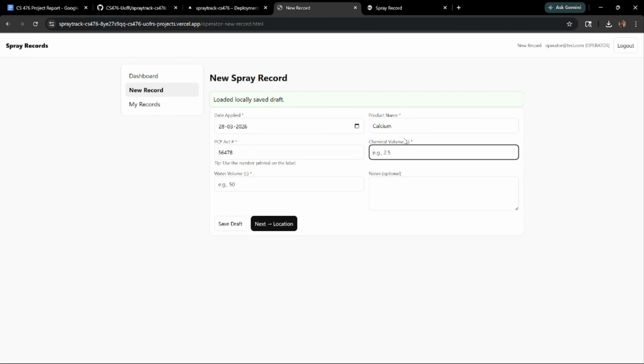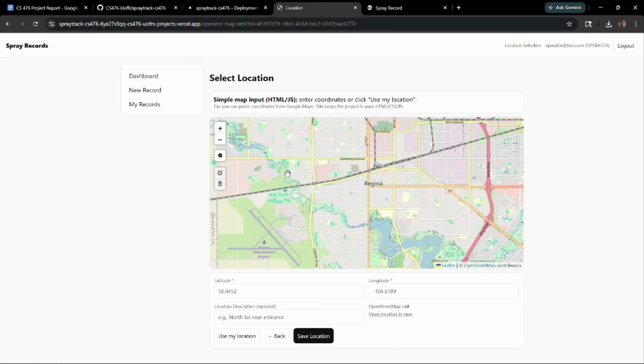In the chemical volume, we add how much chemical we have used, let's say 3.8, and how much water we used to dilute it. We're going to add 65 liters. If I want to add any notes, we can add them here: done most of the area, needs approval. We're going to add this, and next we click next, and we will add the location.